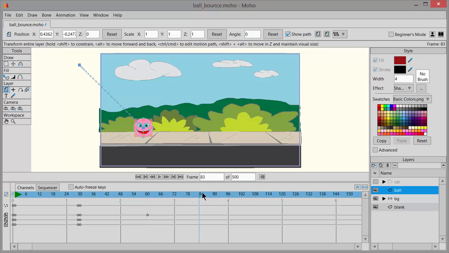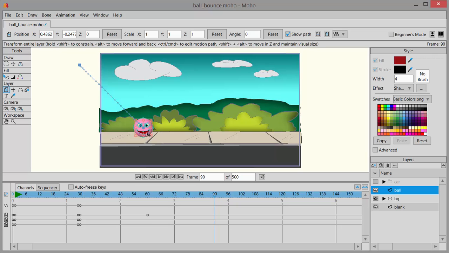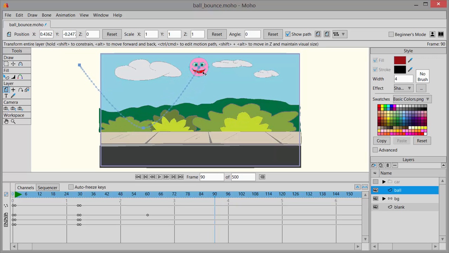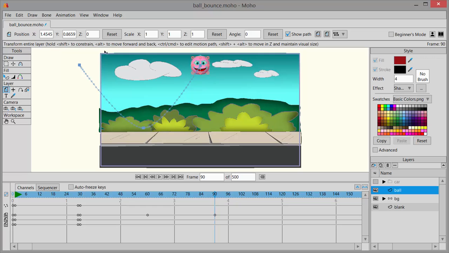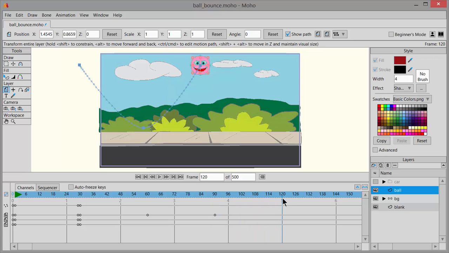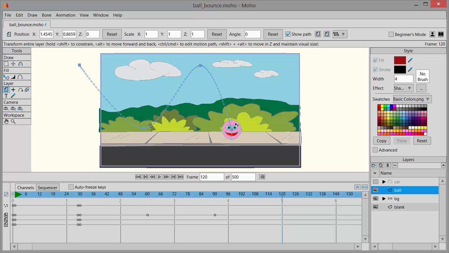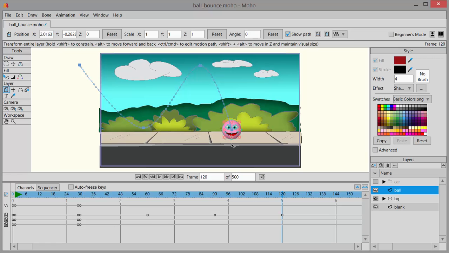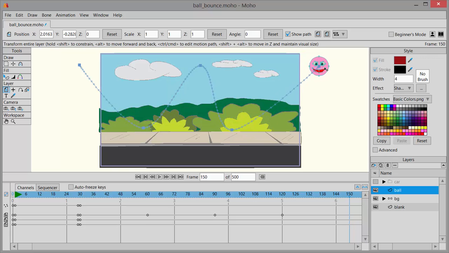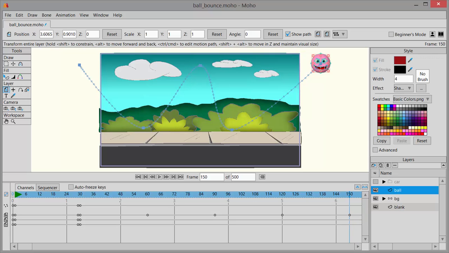Now slide across to frame 90 and move your ball up near the top of your stage and about center, on the top. And then in the timeline, move over to frame 120. Grab the ball and go back down to whatever surface you want your ball to hit down there. And then let's go to frame 150 and then move your ball up here and off stage completely.